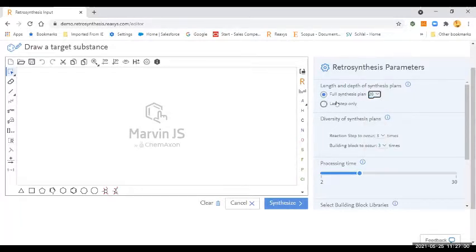Then there is an option with the last step. This option is quite useful if the tool is not able to provide synthetic routes for the molecule of your choice and there are no results. Then you can go backwards step by step for the retrosynthesis using this last step option, and the tool will come up with an intermediate for which you can have a full synthetic route, and then finish your synthesis from there. That is one of the options available.